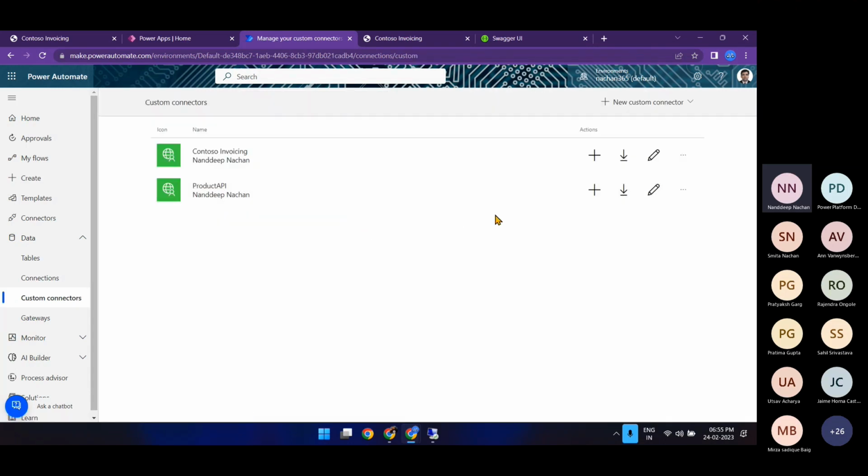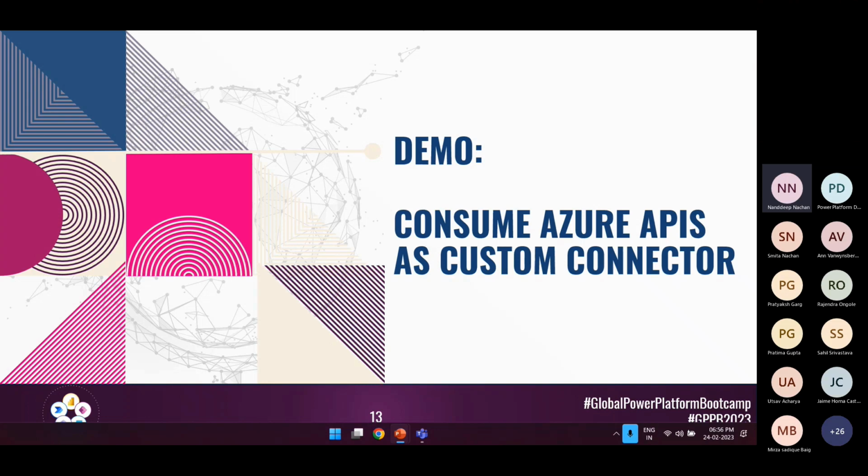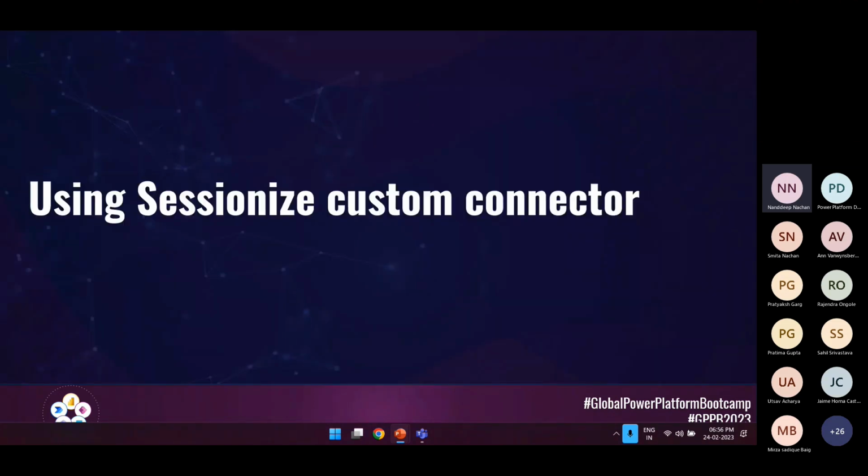So do go ahead, test out that connector, and then you should be able to use it the same way that you use the other connectors in Power Apps as well as Power Automate. Okay. So with that, now what we will do is we'll show you the demo of the connector that we had built custom for Sessionize.